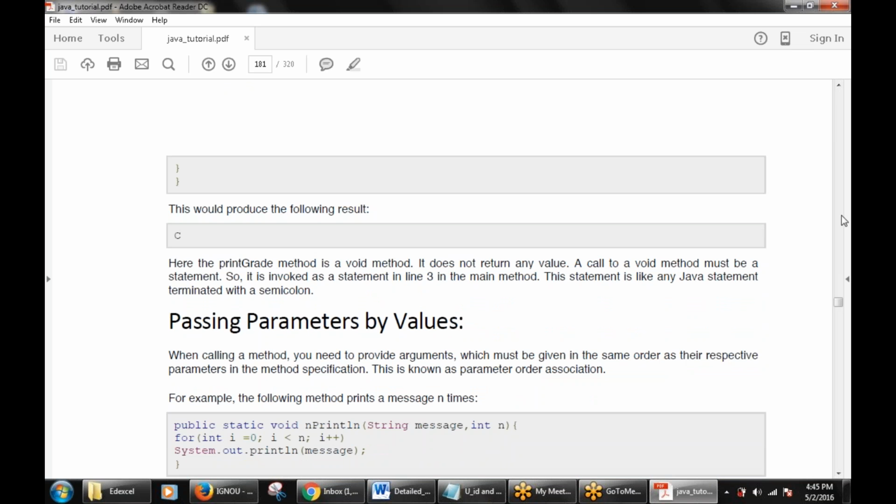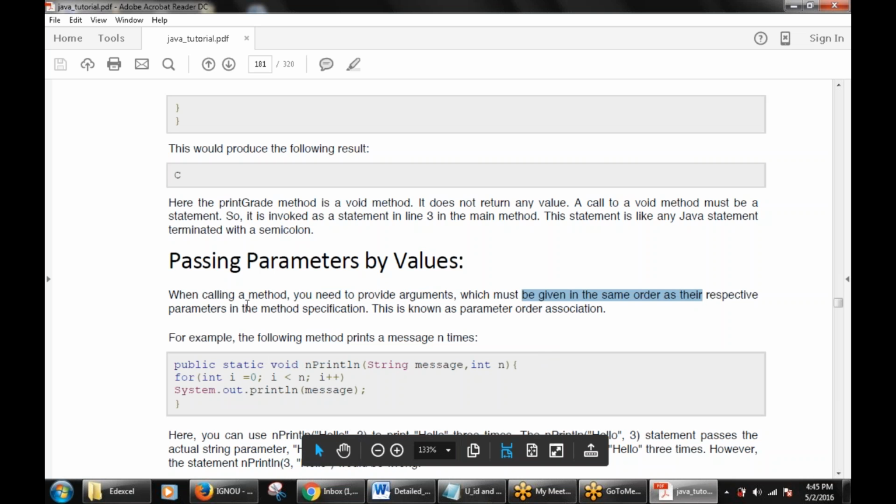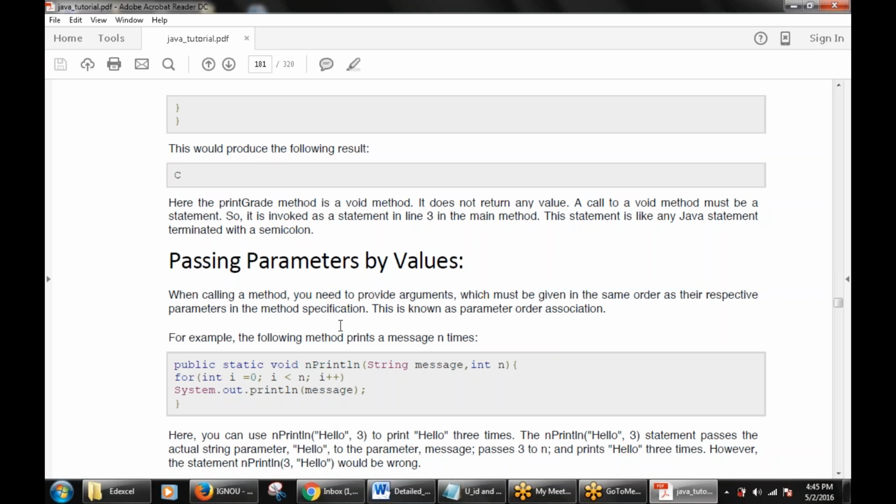Right. Next one is passing the parameters by value. We are not using the reference variable, referencing. We are going to pass the parameters by value. So when calling a method, you need to provide the arguments, which must be given in the same order as their respective parameters in the method specification. This is known as the parameter order association.